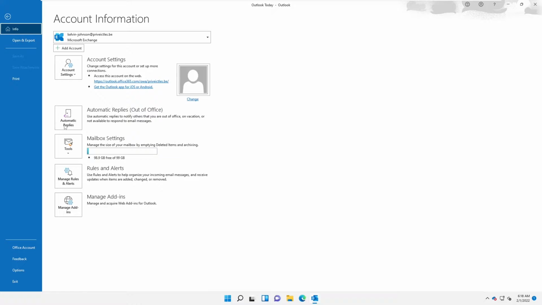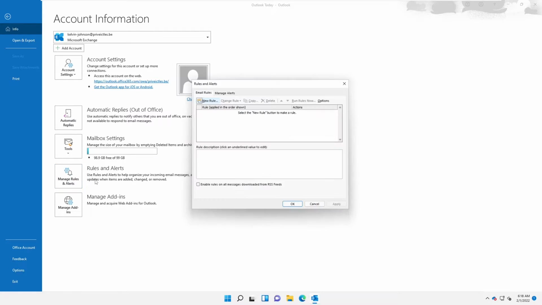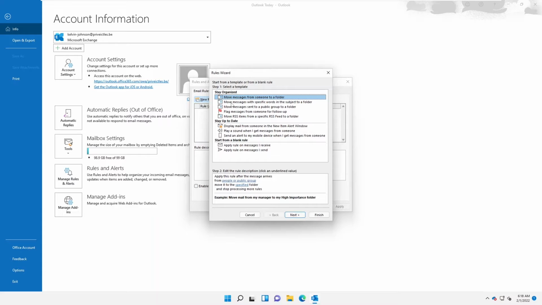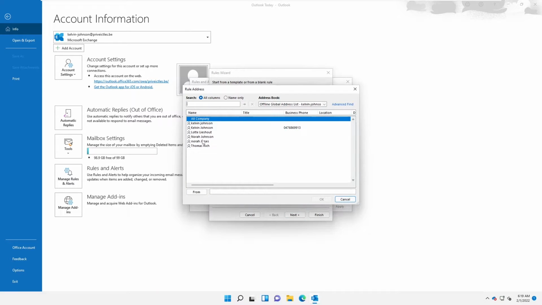So what I need to do is go to File, and here we see it says Rules and Alerts. So click on Manage Rules and Alerts. I'm going to click on New Rule, and from here it says move message from someone to a folder. So now I'm going to select From people. We can just click on that. So I want to move all the mail from Nora Johnson. I'm going to say from Nora Johnson.